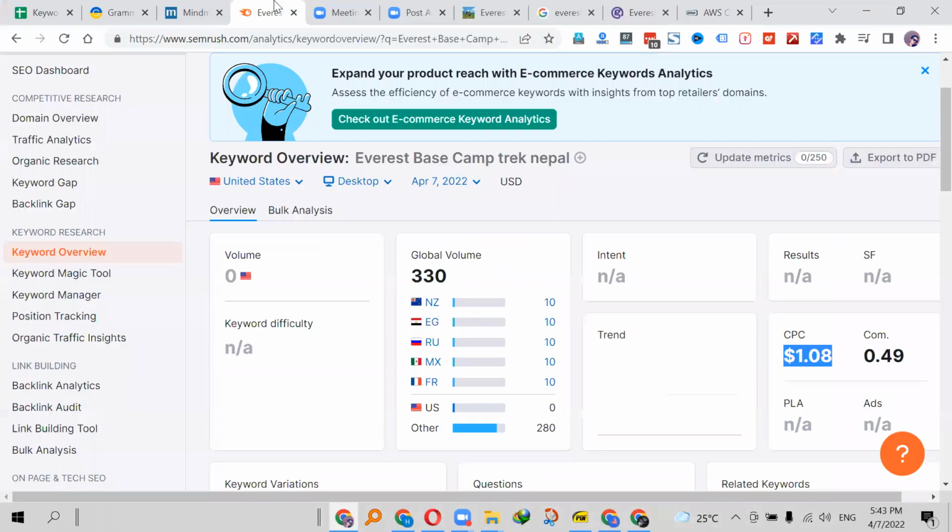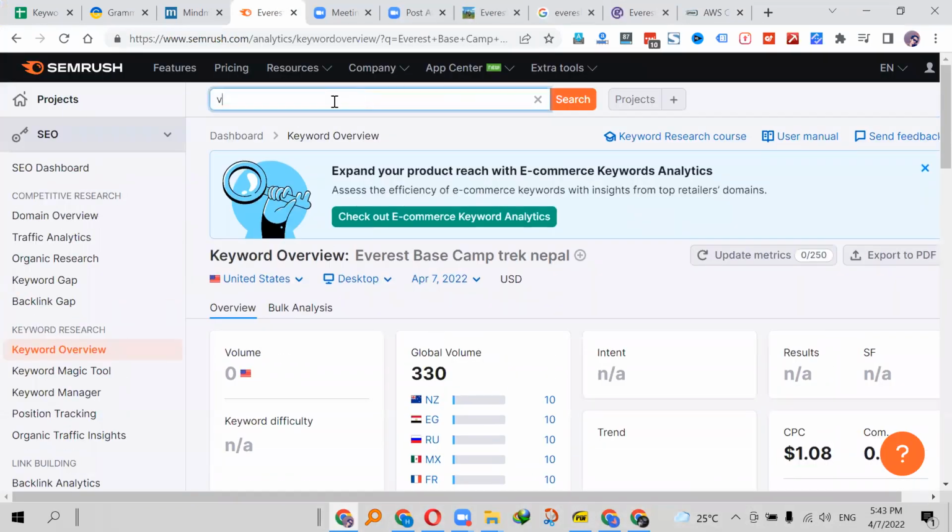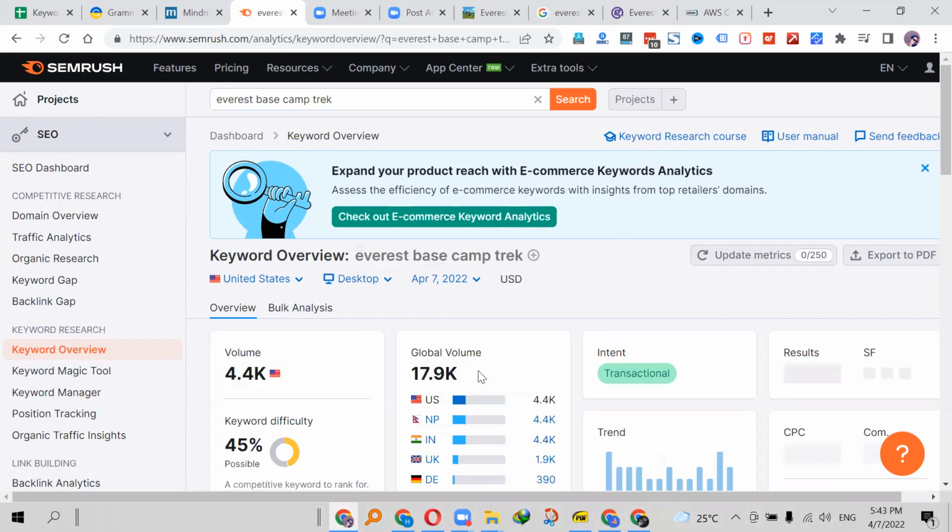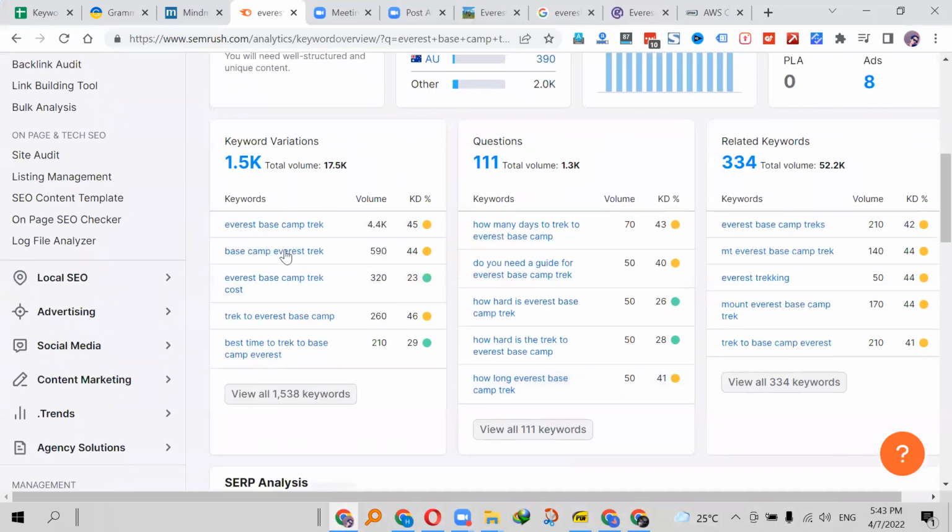Also, to give you an example, see if I type Everest Base Camp Trek in here, you will see the variations. See, base camp Everest trek. I never thought this could have this much volume, and people are typing base camp Everest trek, they are not typing Everest base camp trek. So trek to Everest base camp, best time to trek Everest base camp trek. See, all kinds of variations.